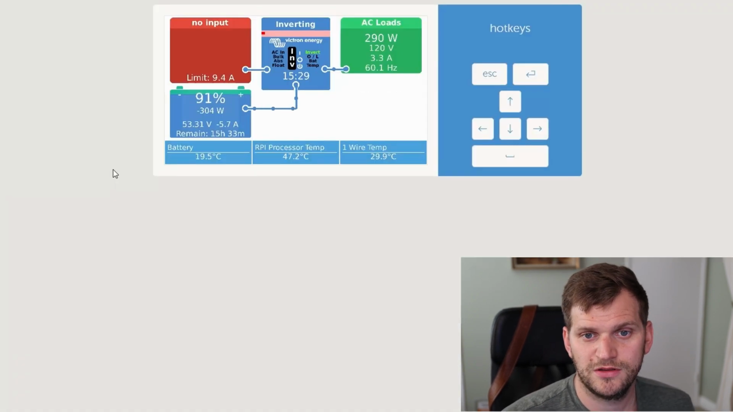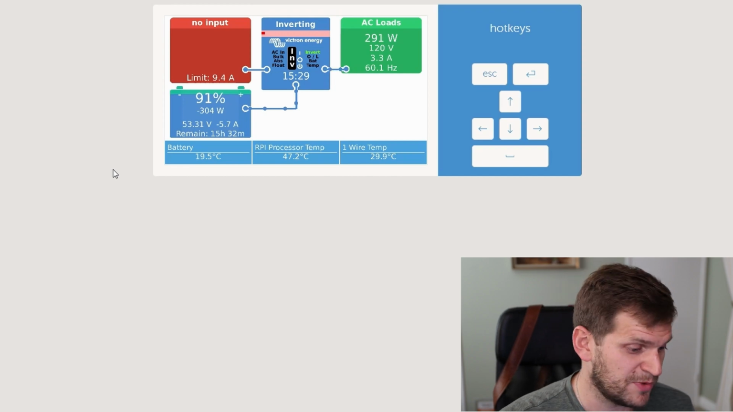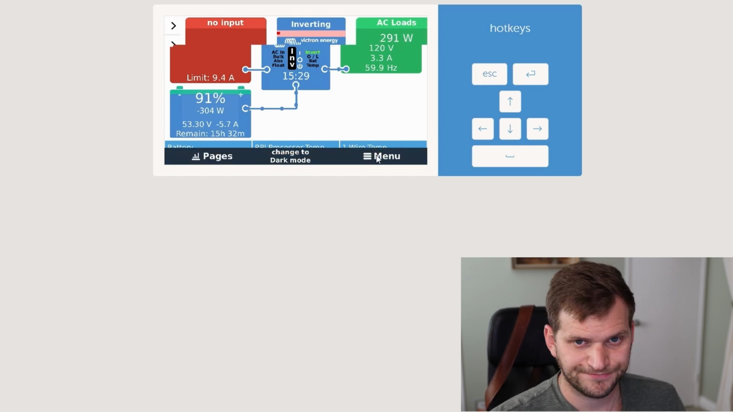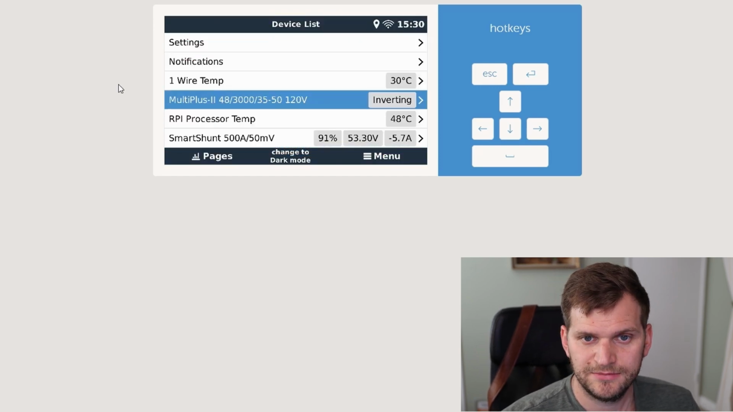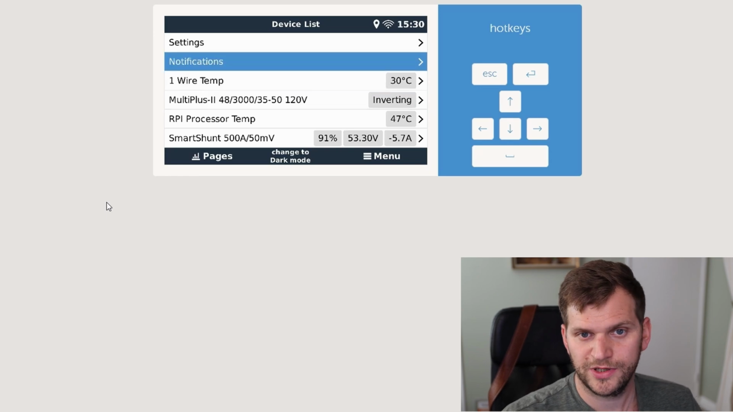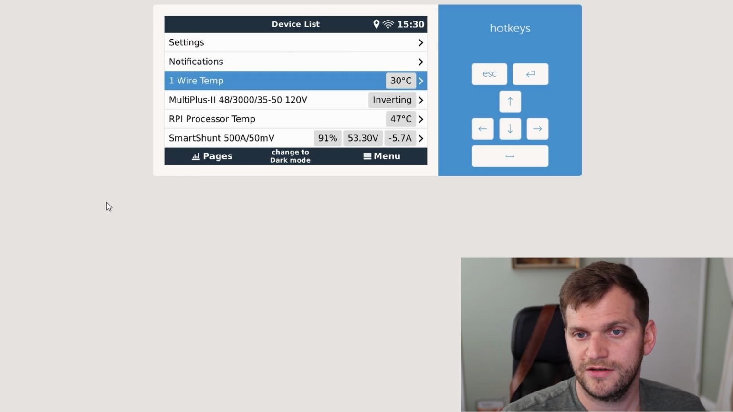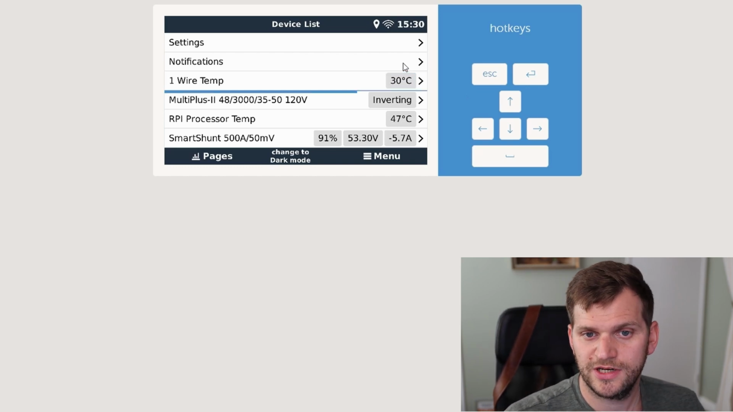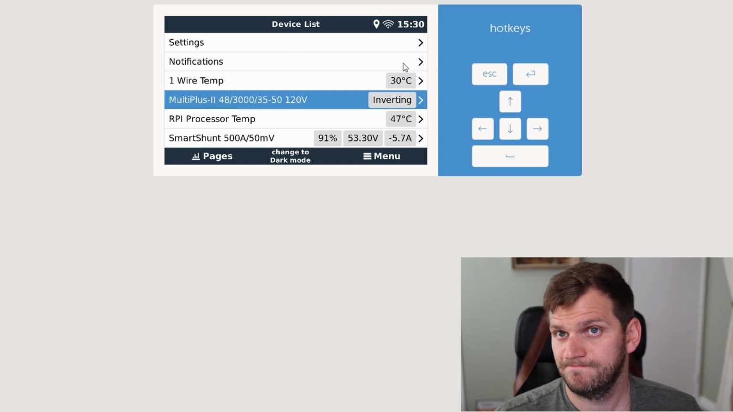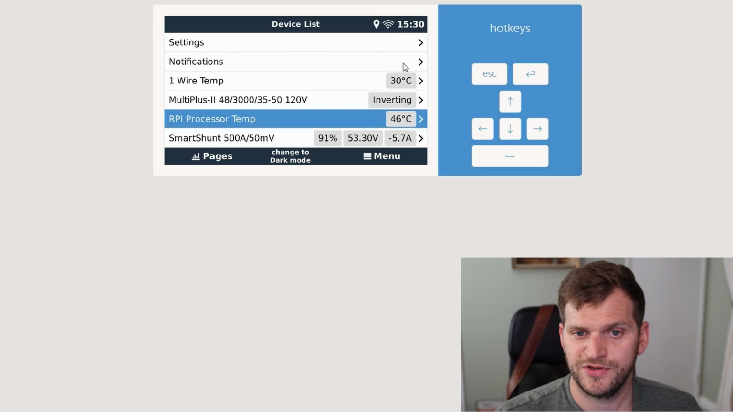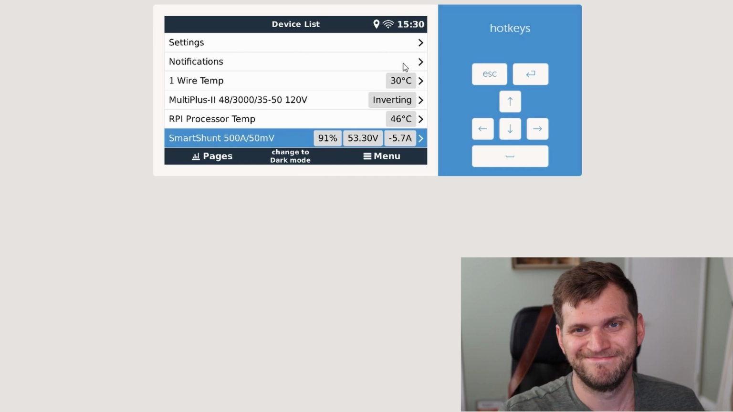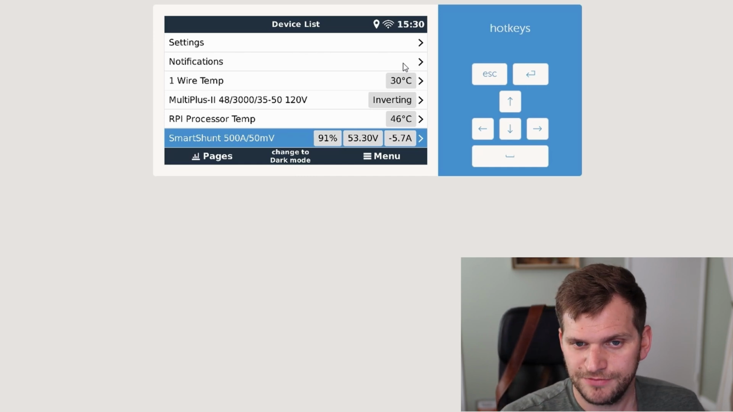Anyway, we'll start with this little unit, my Raspberry Pi 4, right in front of me. You can see there's a little capacity, that's totally fine. Let me go through it quickly, because we have a GPS connected at the moment, a one-wire temperature sensor, and the MultiPlus, which is inverting. The Raspberry Pi processor temperature is installed through the setup helper, video up there, and a smart charger.